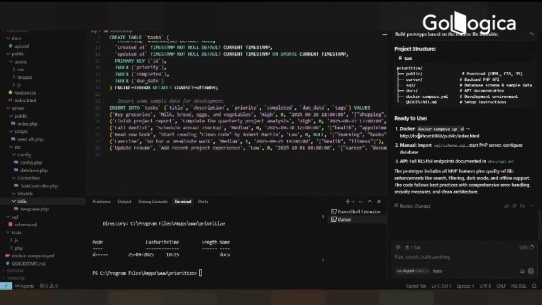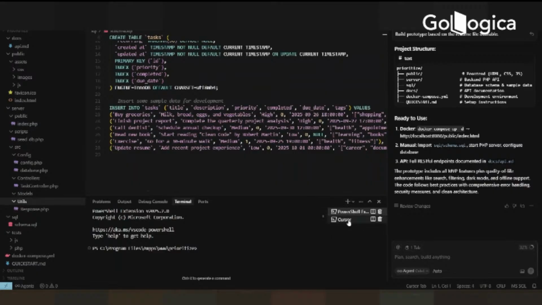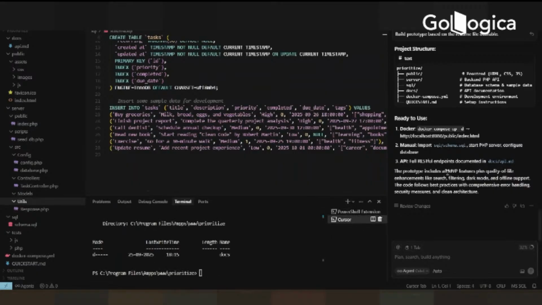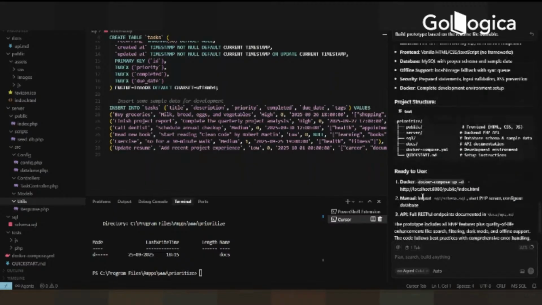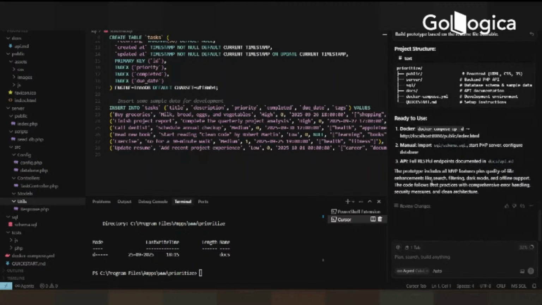All right. So now it says it is ready to use on this particular URL: manual script, SQL, API, RESTful, everything is there. The prototype includes all MVP features plus quality of life enhancements like search and filter. It has already implemented all of that. The code follows best practices with comprehensive error handling, security measures, and clean architecture. So it has built almost everything, more than we did in 3 days with VS Code. All we have to do is go ahead and try it.